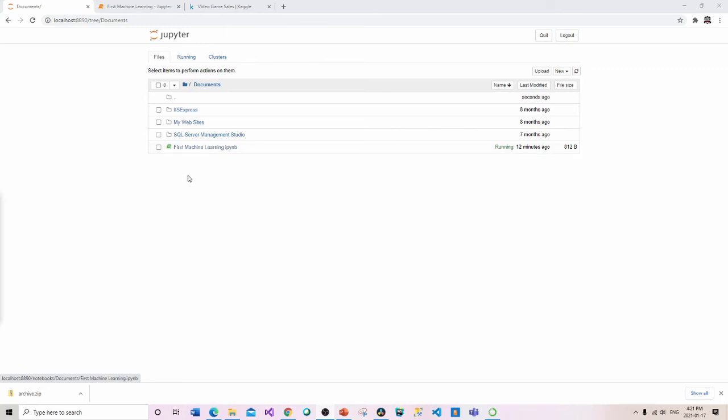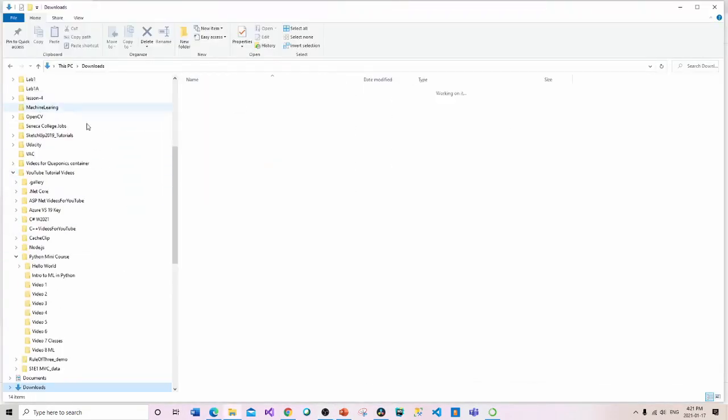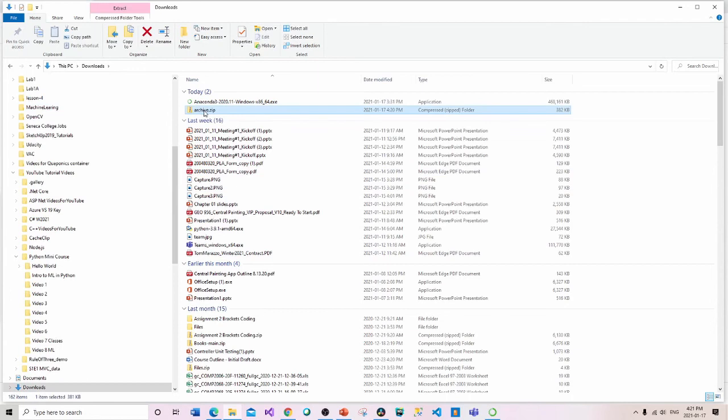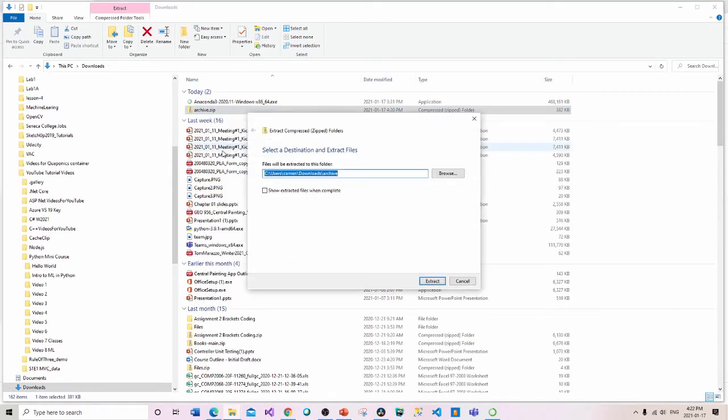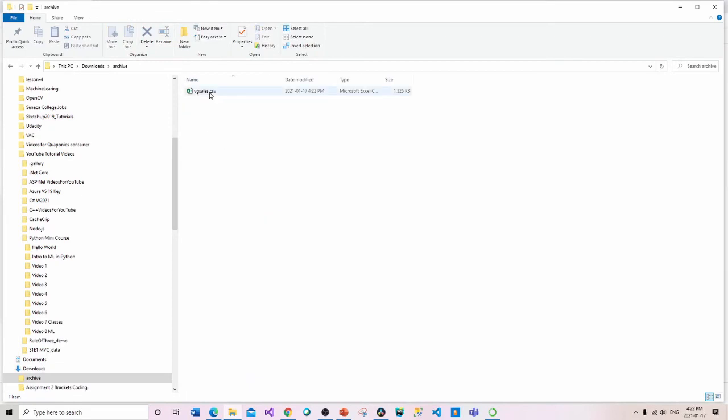And you can see my first machine learning notebook here. And it looks like this zip file went to probably my downloads. And there it is. I'm going to extract it all here. And here's the file right here. And that's the link to the file.